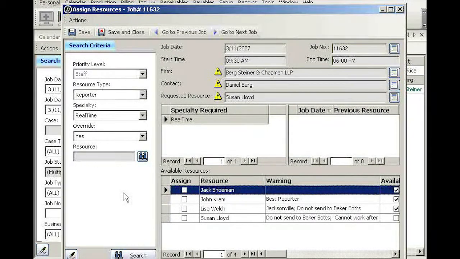One caution is that once you start overriding, you are no longer using RB8's logic as far as who is available and who is not. You are simply manually assigning reporters from this point on once you start using Override.